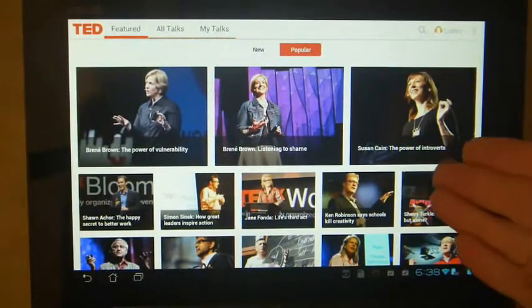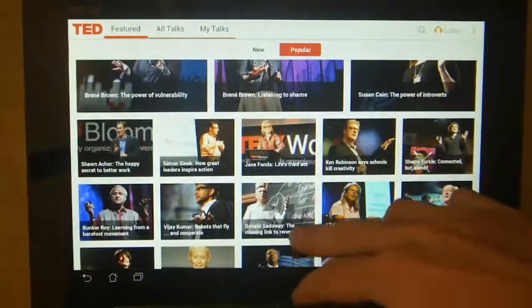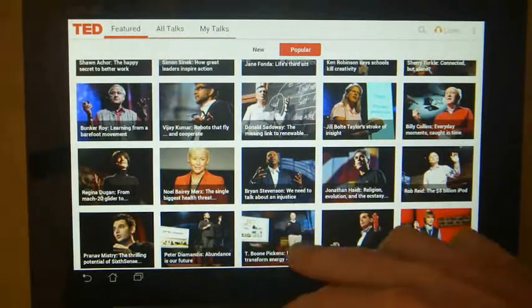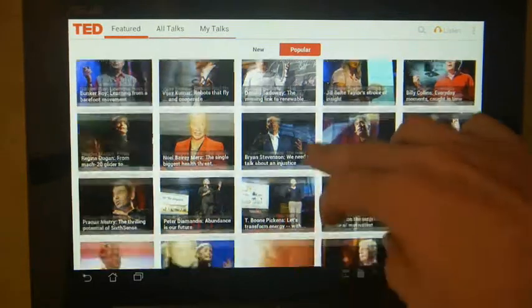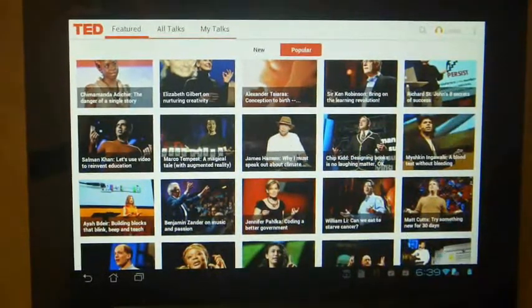If we look at random, we have the power of introverts, so that's obviously something to do with psychology. Another one here, the single biggest health threat, so obviously to do with health issues. I built a nuclear fusion reactor one down here, so that's obviously about science, and I could go on and on and on. The point to stress is that there is something here for absolutely everyone.